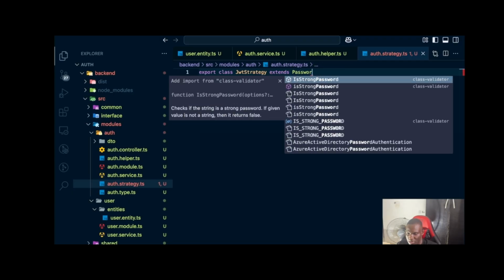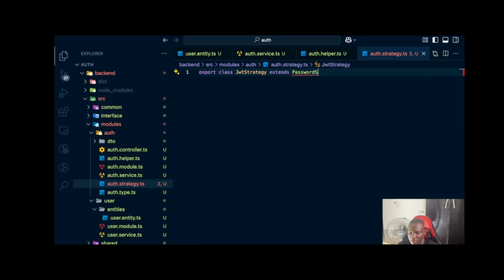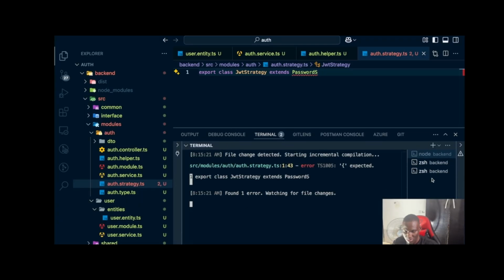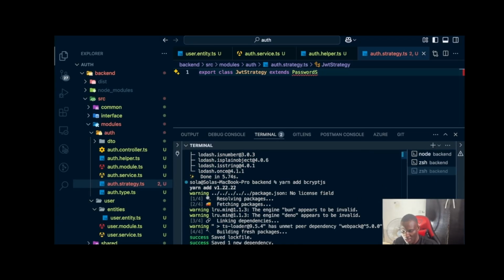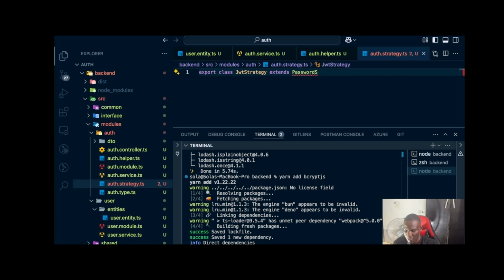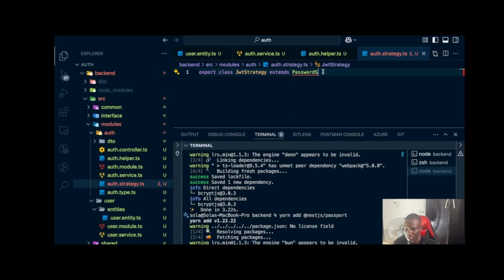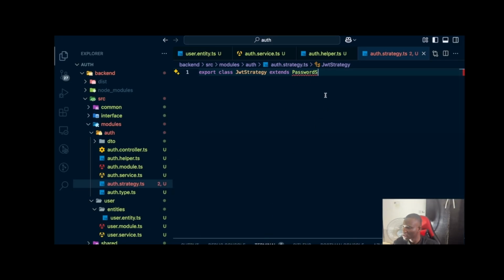we extend the passport strategy. So we need to import. So we need to install JWT passport. So let's just go ahead and add that. So this will be at NestJS/passport. Okay, so let's go ahead and install that. So we've installed that. We can then go ahead and extend from that class.